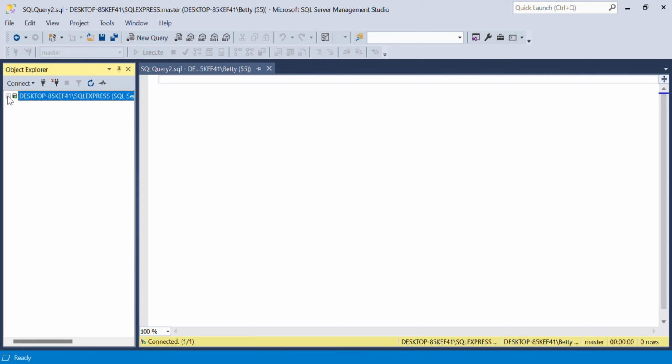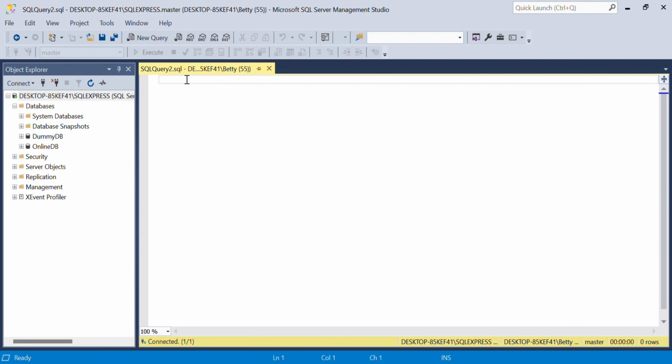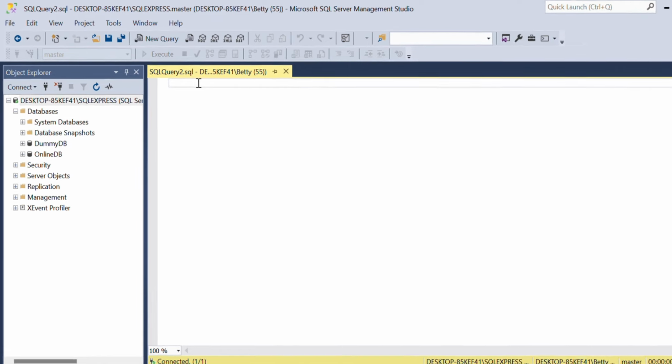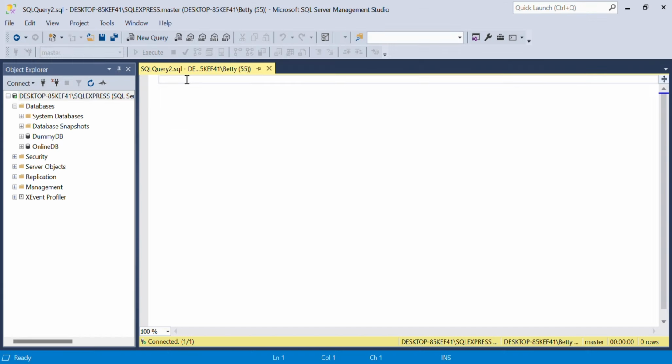Okay, so the first step is to create a database. Now, I already have a database created, and so we are going to call out the database that we have created, making use of the USE function in SQL. So my database, as you can see from the left-hand side, is DummyDB. So I'm going to type USE DummyDB.